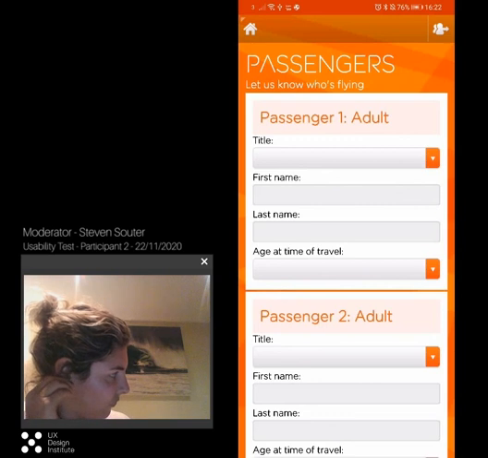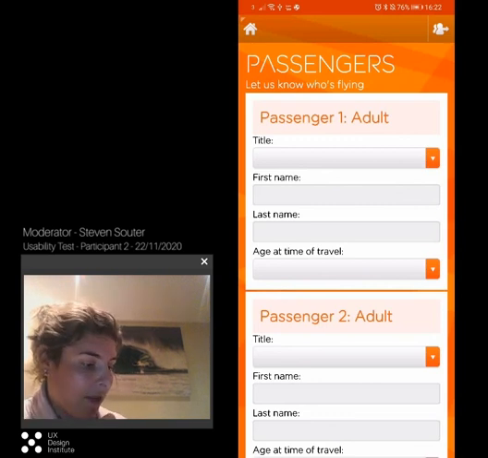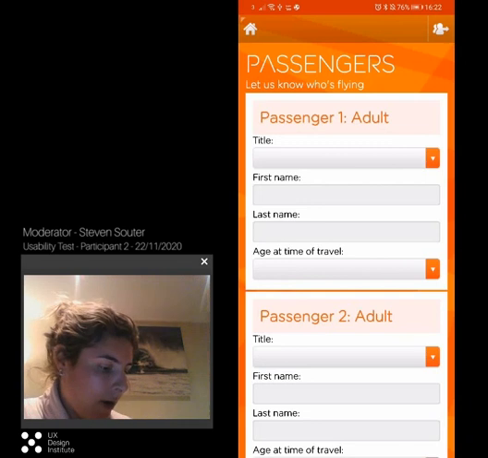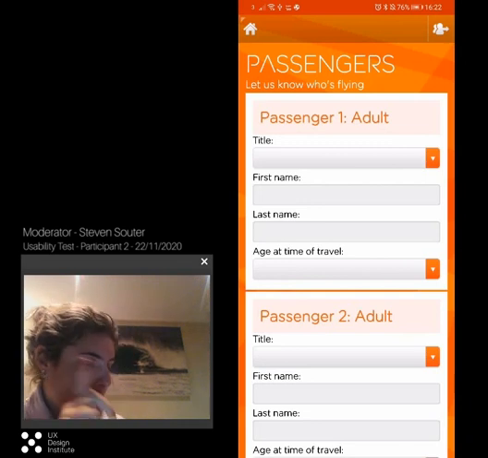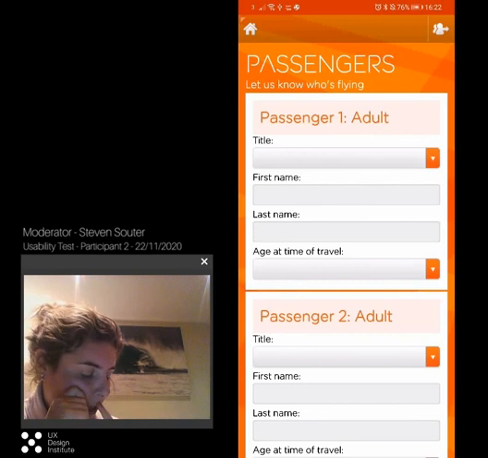What did you like or dislike about the whole process? They were both fine, actually. They were both very good. The only thing I didn't like was that you couldn't filter the airport. If you just chose London, you couldn't then filter it down. That was annoying.